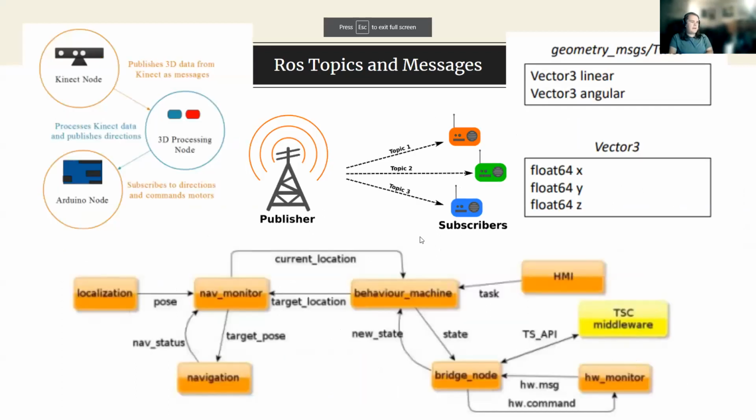Okay, so this is the next thing I wanted to show. This is a lot of examples of what our thing might look like. So if we look at this one in the top left, we have a connect node. It publishes 3D data from the connect as messages to this 3D processing node, and there'd be some kind of topic in the middle. Maybe you'd call it like RGB image or something like that. And then the 3D processing node processes the connect data and says like, okay, maybe you have this object moving in this direction or something like that and sends it to the Arduino.